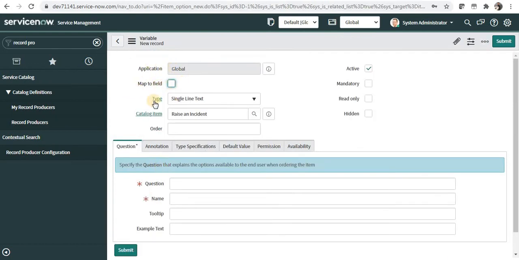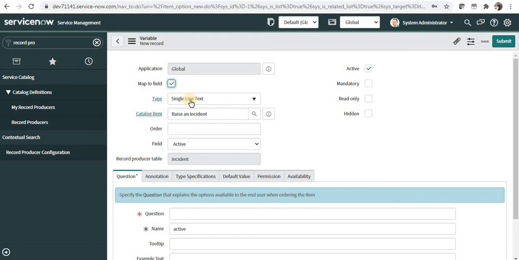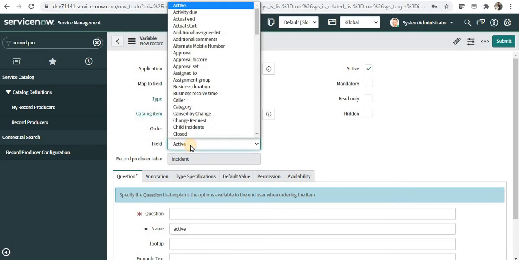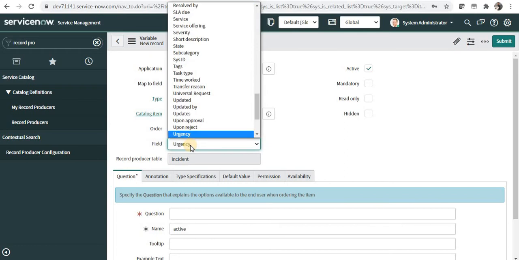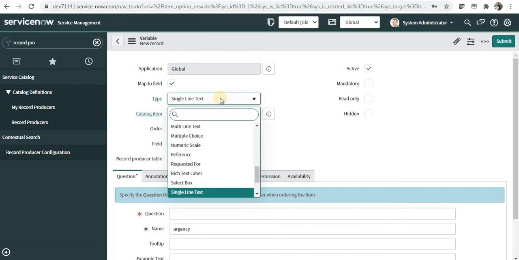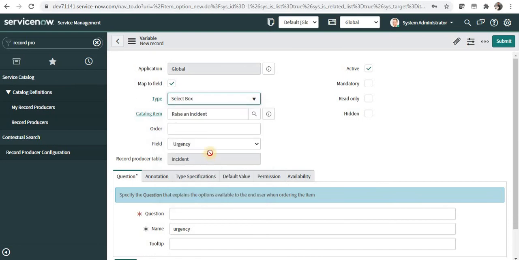You will note a couple of new fields in the variable when you are creating a record producer. It says map to field, so that means whatever variable you are creating and the input which will be captured, it will be directly mapped to the incident table or the table which you have specified. For example, if I check this, then I will have to specify which particular field it should map to. I will map it to urgency, and I will make this field a select box because urgency is a drop down on the incident form. I will give the order as 100, and I can say the question as urgency.